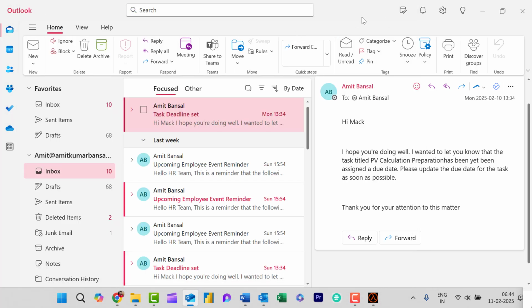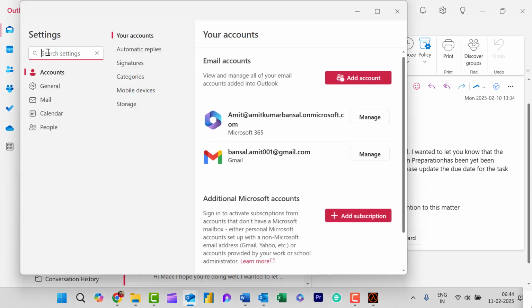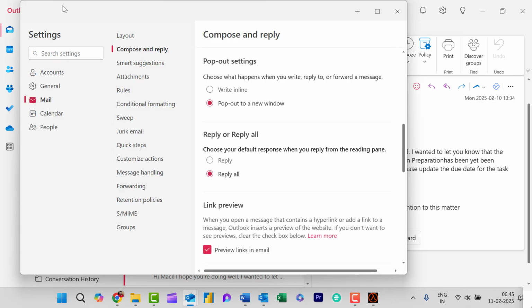I will show you a quick method as well. Simply click on this gear symbol. Now search here, pop up. So you will see pop up settings appears. Simply click on it and you are redirected to this setting, avoiding these previous steps.